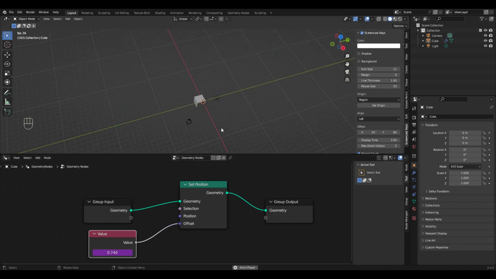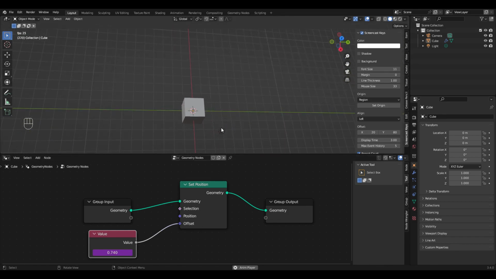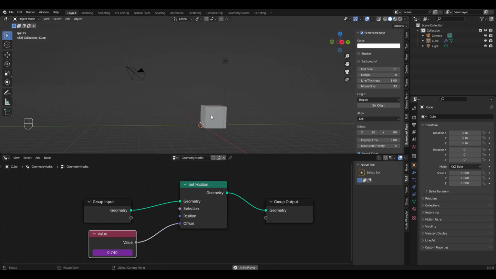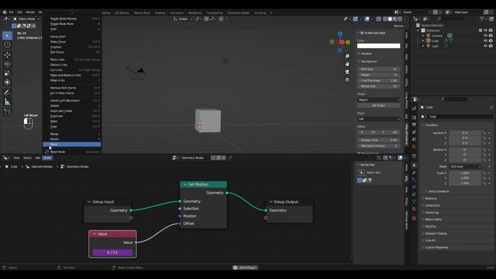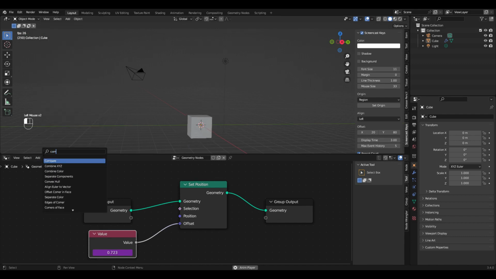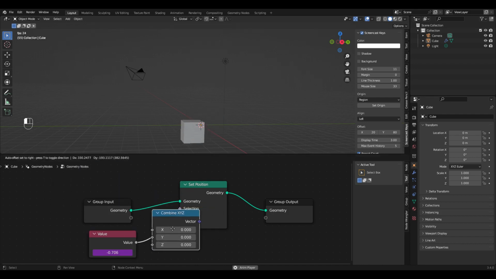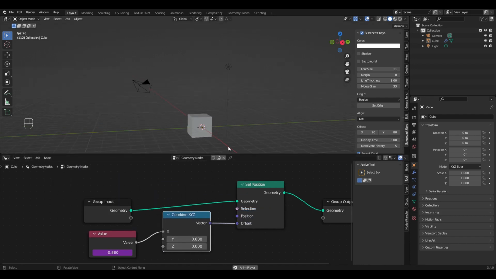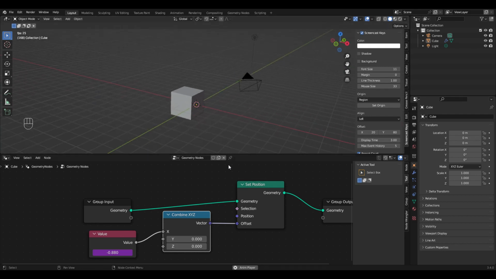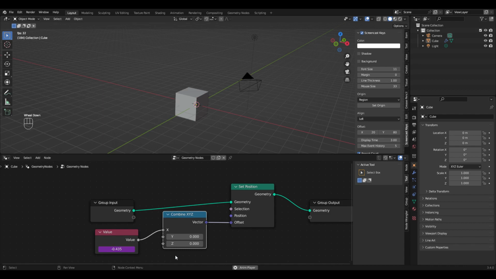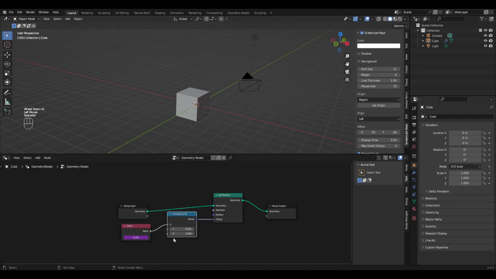Now if I change it so that it's a trigonometric function, it's going to be oscillating between 1 and -1. So here, if I take it and just apply it with a combine XYZ to X and leave the others at 0, and then I run it, it's just going to oscillate there in the x-axis.